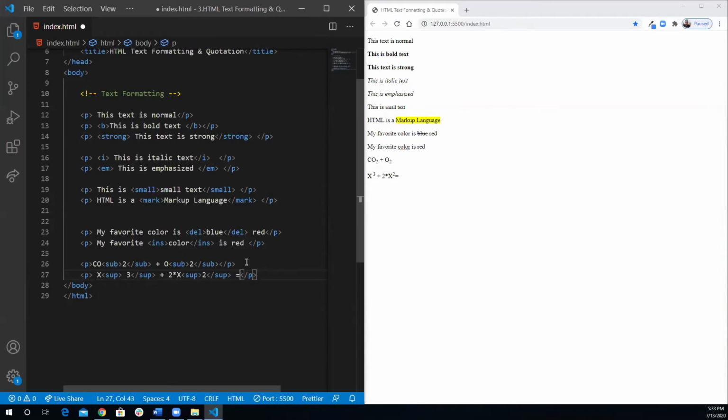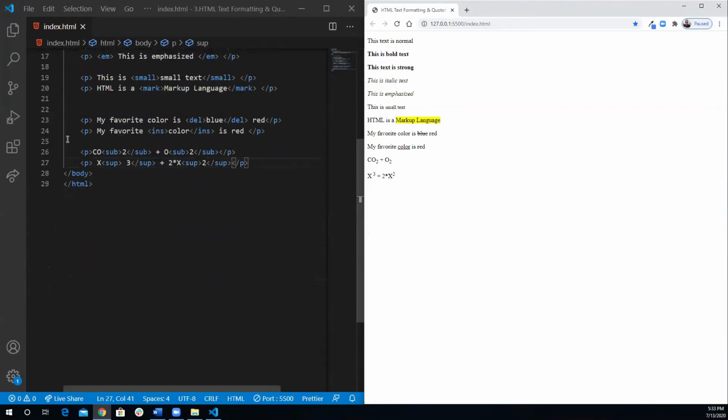Equal, or let's take out the equal. So that's how you make power or superscripted text with any mathematical equation in HTML. So these are the 2 tags that you need, the sub and the sup.